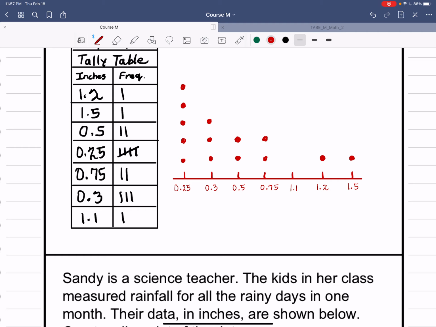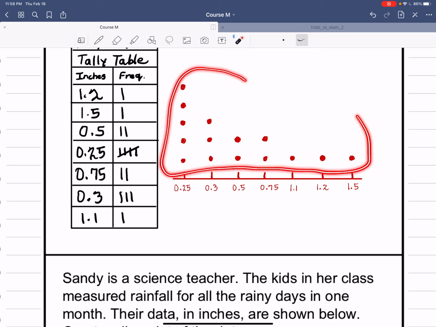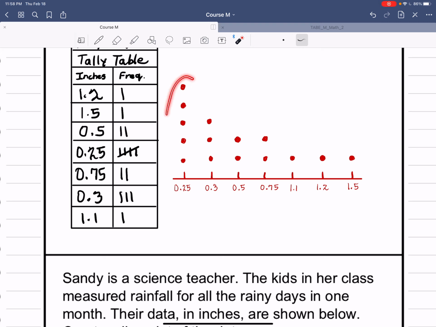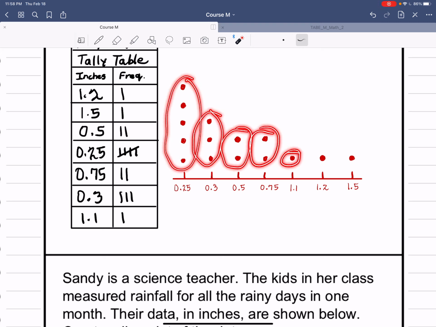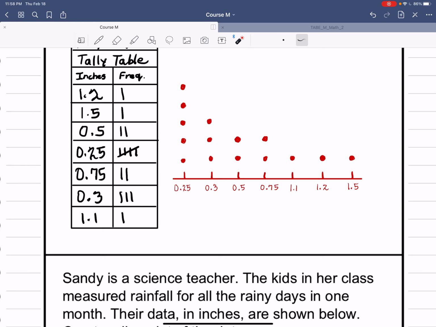And then the 1.1 is only in there once. And again, I'm going to count my dots and make sure I have 15 of them. That's very important. So I have 5, 8, 10, 12, 13, 14, 15.